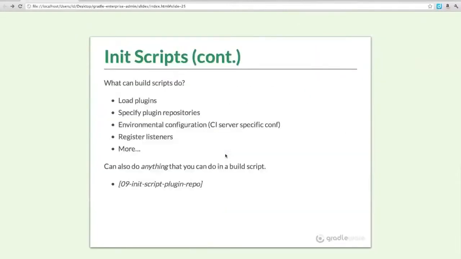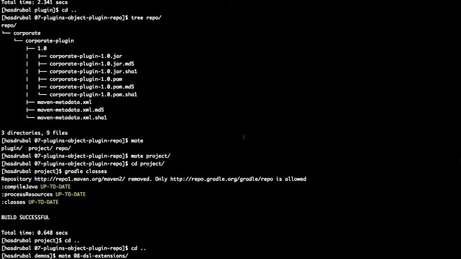So what can init scripts do? For an init script, you can load plugins, you can do things like specify plugin repositories, environment-specific configuration, register listeners, but really you can do anything that you can do in a build script. You have full access to that stuff. It's just there are different APIs, listener-based, because it's at a different stage in the life cycle. Let's have a look at an init script.